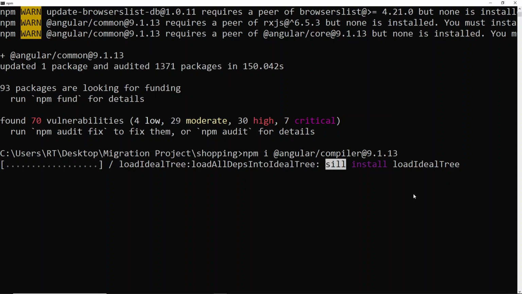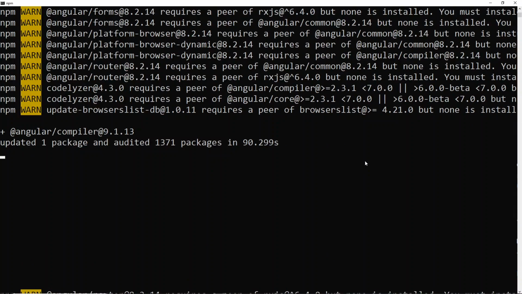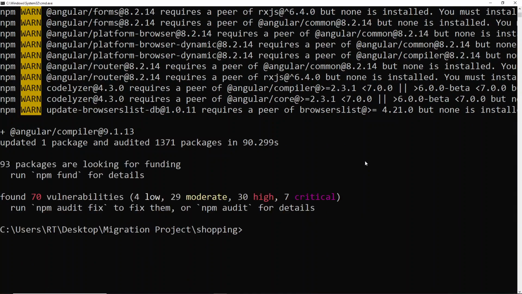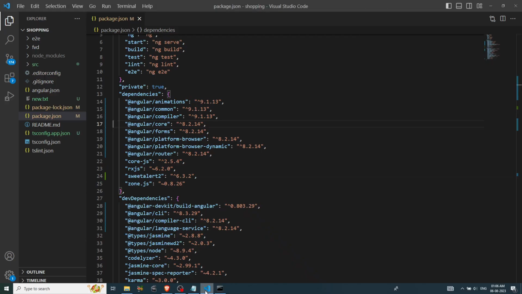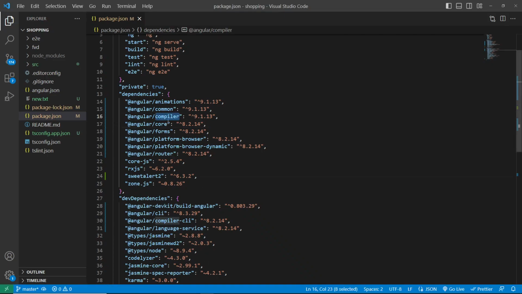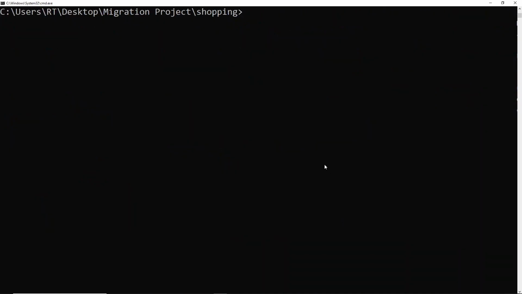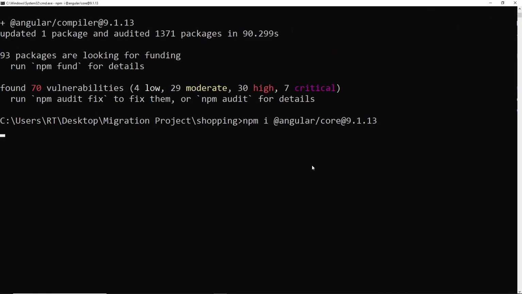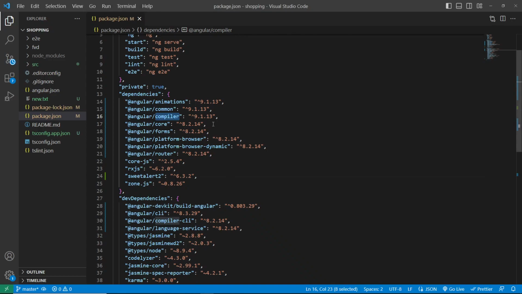Okay, cool. So as you can see here, Angular compiler has also been installed. Now we'll check again. See, Angular compiler has been installed. Then we're going to install the core version of Angular. To install it, just run this command and click enter. This will get installed. We have the main core dependencies of Angular, this much, which I'm highlighting right now. I'm sorry, this one as well.